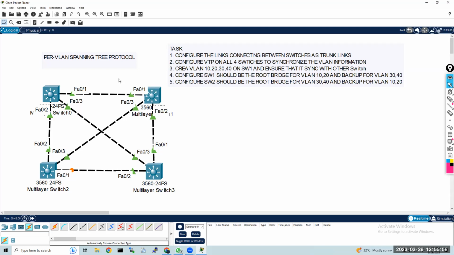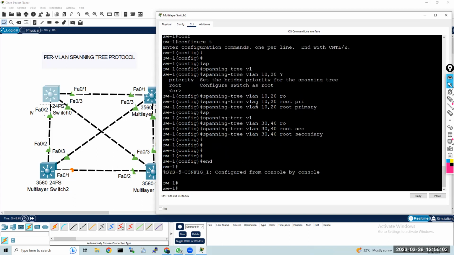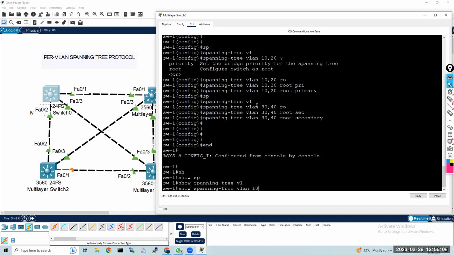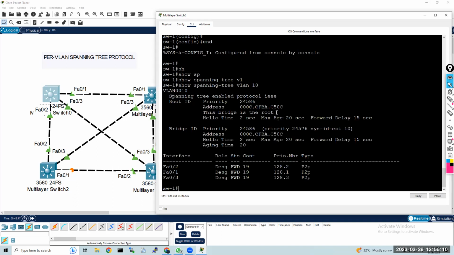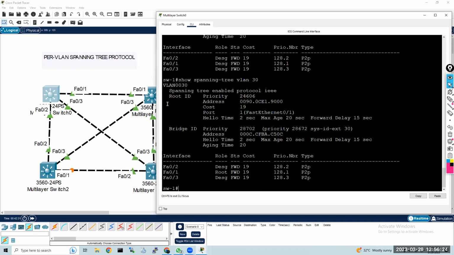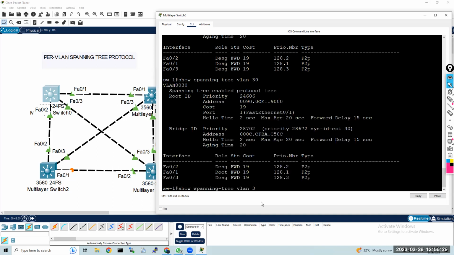So how do I verify this, guys? Go to the first switch now. Show spanning tree for VLAN 10. He's the root bridge, can you see? For VLAN 20 also, he's the root bridge. And check VLAN 30. No, he is not a root bridge for VLAN 30. For VLAN 40, no, he's not a root bridge.